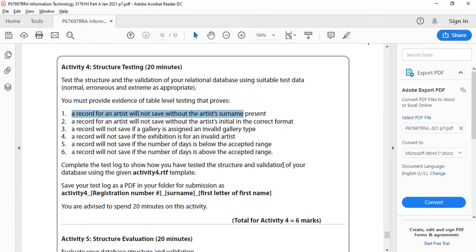In our next video, what we'll do is we'll look at adding some of these tests on there and talk about how you gain your points for this activity 4.